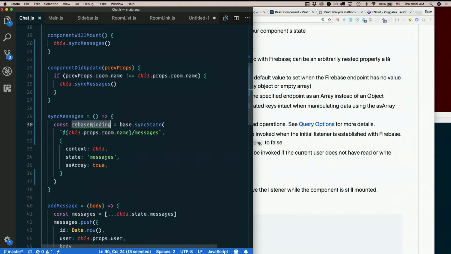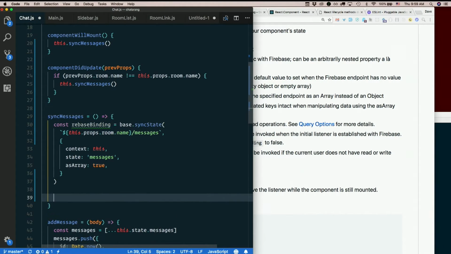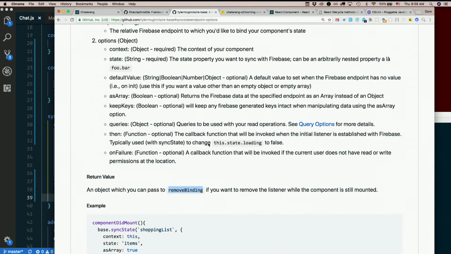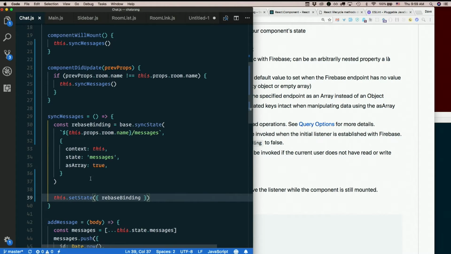All right, so now I'm saving this thing. I want to save it in state. So I'll do this.setState, rebase binding. Why am I doing that? So I can get to it later and tell it to stop listening, right? The object you can pass to remove binding if you want to remove the listener while the component is still mounted. So it sounds like there's something called base.remove binding. And we pass this thing in there.